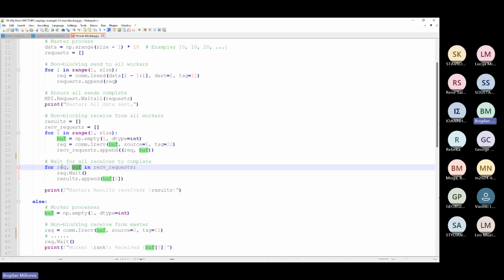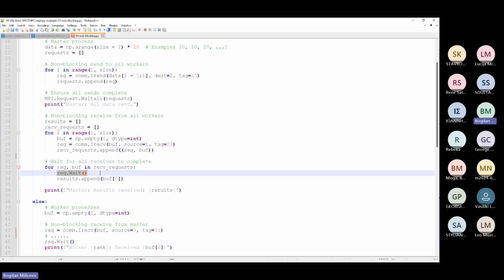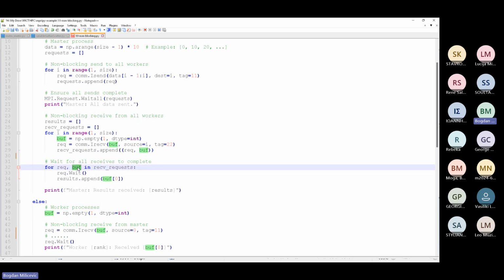So we are going through each of the requests. We are actually acquiring two variables, these two that we have put here. So one is the request and the second is the value. We are waiting for a request, and once the request is completed, we have obtained the value within this buffer variable, and it is appended here. This is from 0 because we know that this is an array of size 1, so we are just putting the single value, but we could use a full array here if we wanted to, or dictionary or whatever.